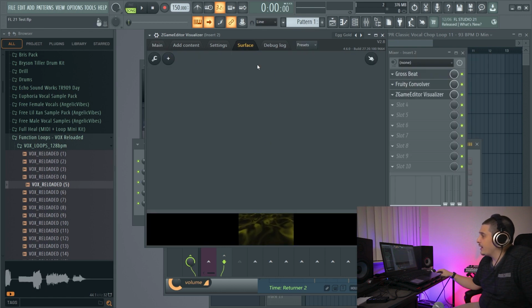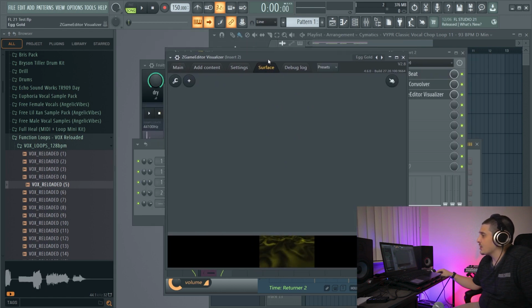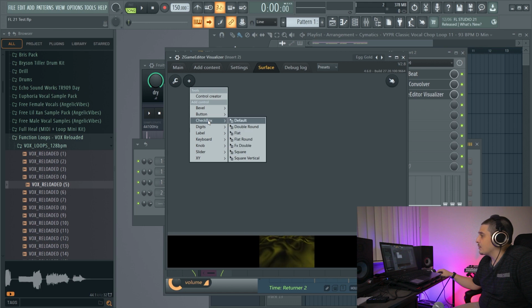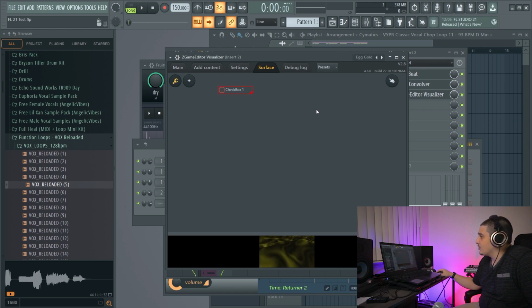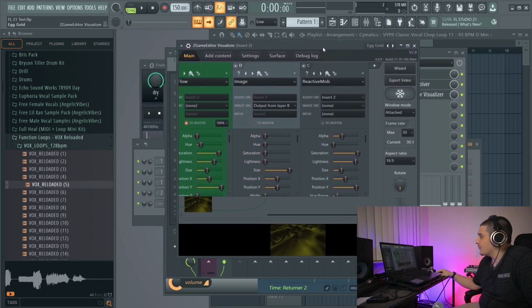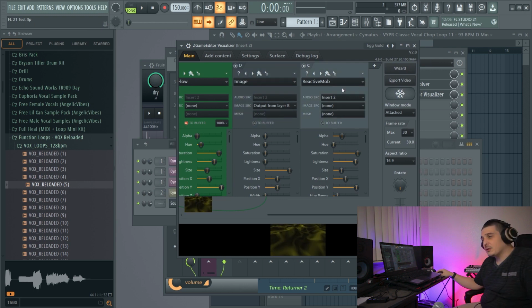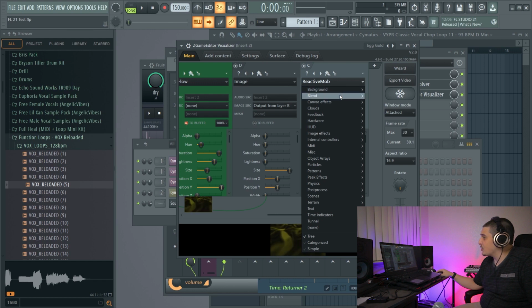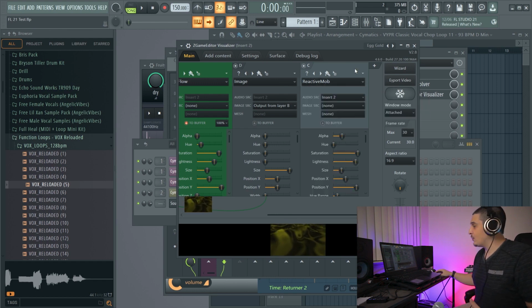Something else new and cool we have is our little surface tab here, which is like Patcher, where we can actually build our own little graphical user interface and save that as a preset to modulate and use for our Z-Game editor visualizer. Z-Game also includes one more new effect. If you want to go find it, it's called Dub Switcher Alpha Key right here. And HUD text can now find fonts outside of the font folders.